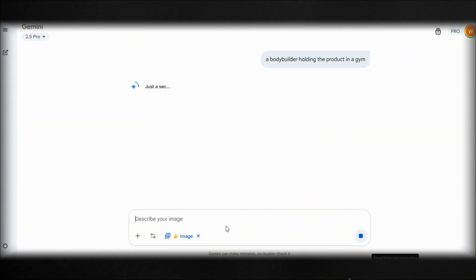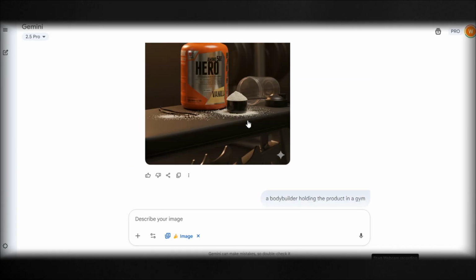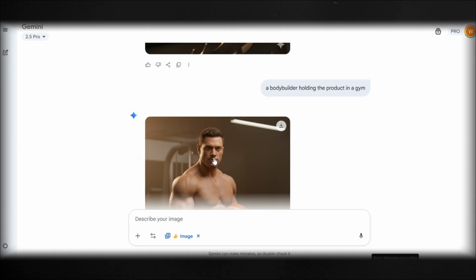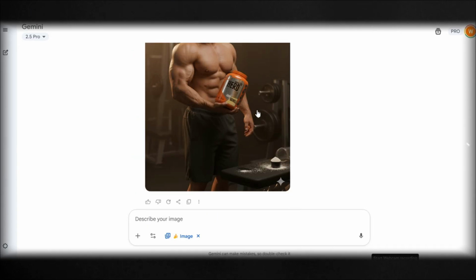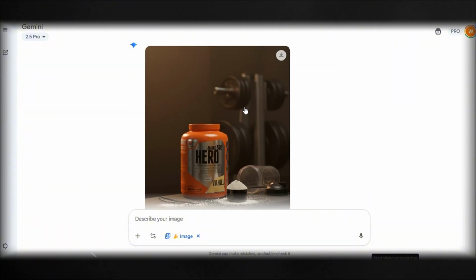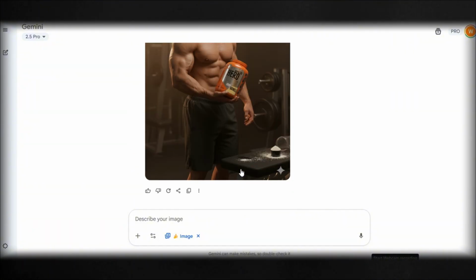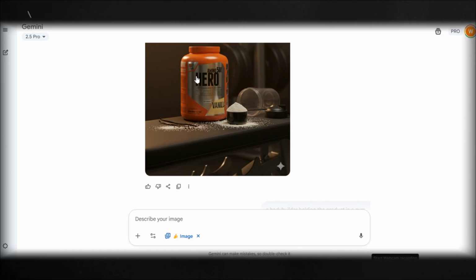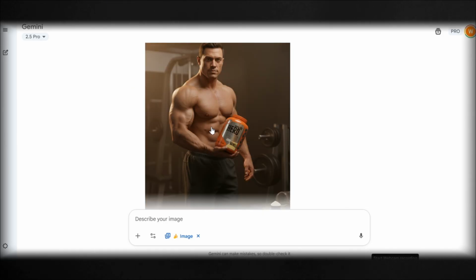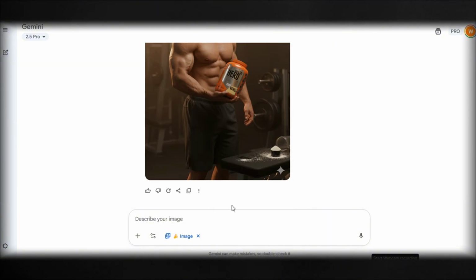Let's see what it can do. Okay, this is just perfect. Look, it took the same scenario. It just made the gym bigger. You can see these are the same dumbbells, the same weights, the same bench. He just took the product from here and put it in his hands. This is just so perfect. No one else can do this. Like in Photoshop, I could never do this. I swear to you guys, I could never do this in Photoshop. This is just insane. I'm just so excited for this.